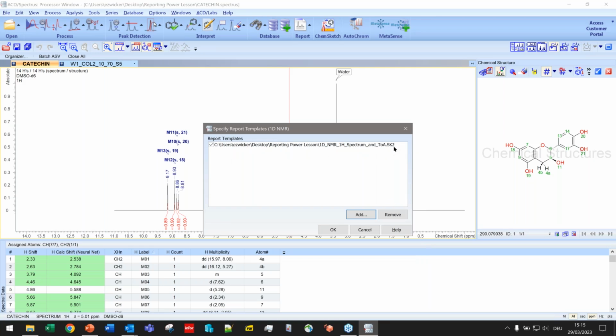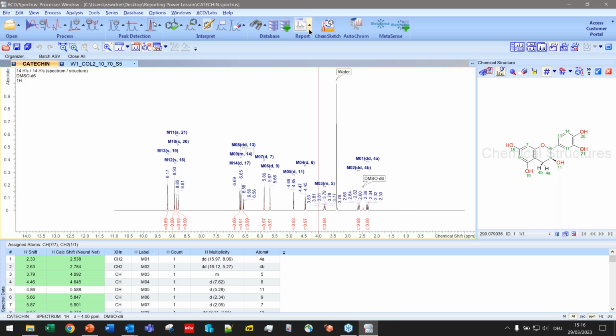The template typically is in SK2 format, and we're going to get to this in just a little bit. But templates are created in ChemSketch, and that is why they have the file extension SK2. So I've mapped my template. I'm going to press OK, and it should appear in my list. So let me double check. So my template is selected, and I do have my template here.